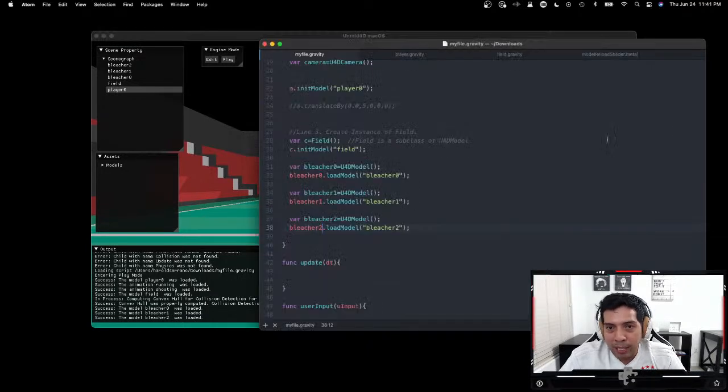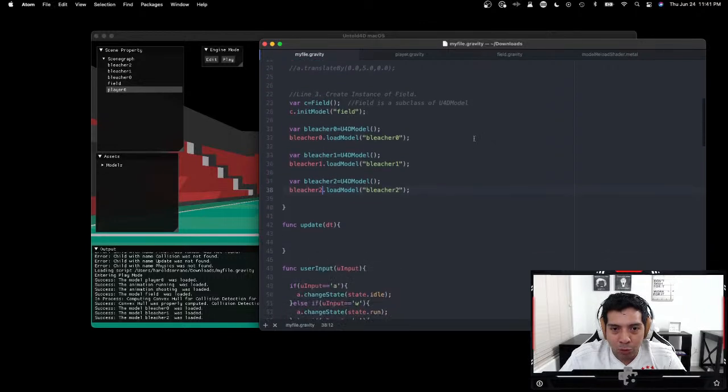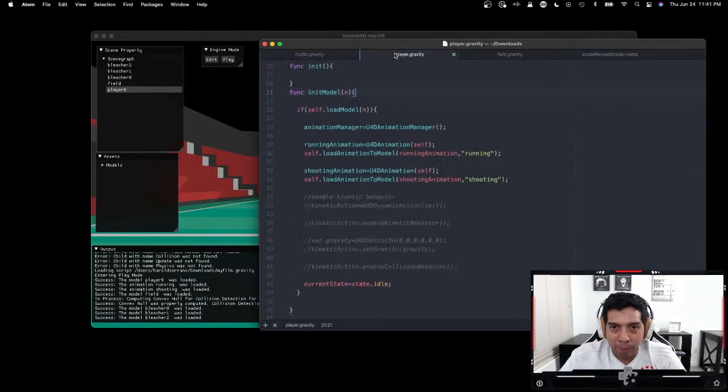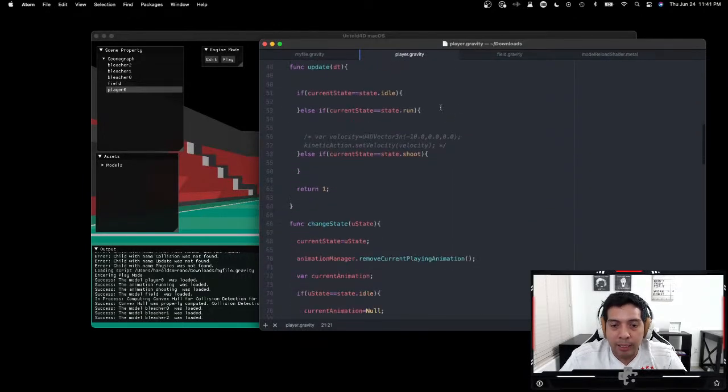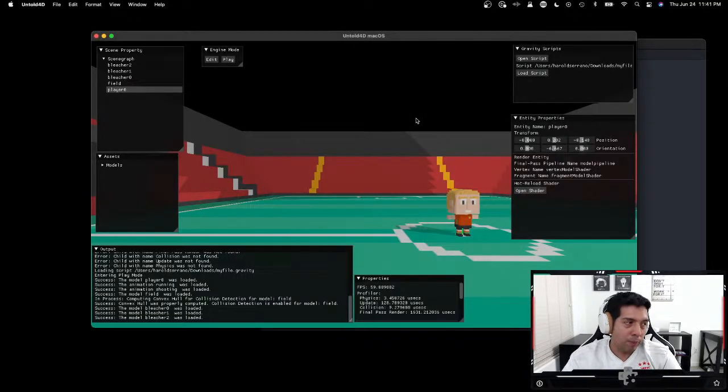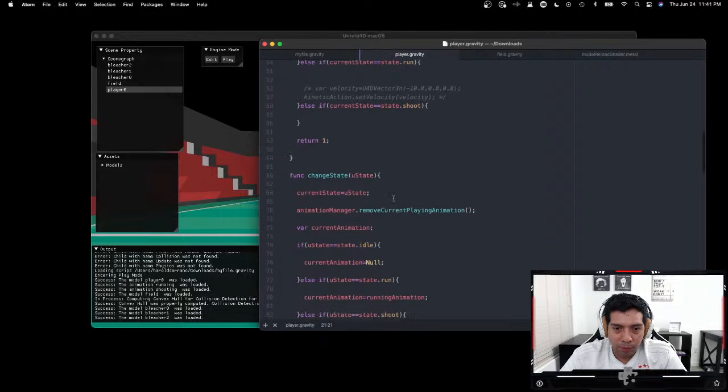But aside from that, I can also change the state of my player, and depending on the state of my player, I can change the animations. So for example, right now I'm gonna press the key W, and you should see it running. If I press the key S, you see it kicking, right? And I did all of that here with Gravity.